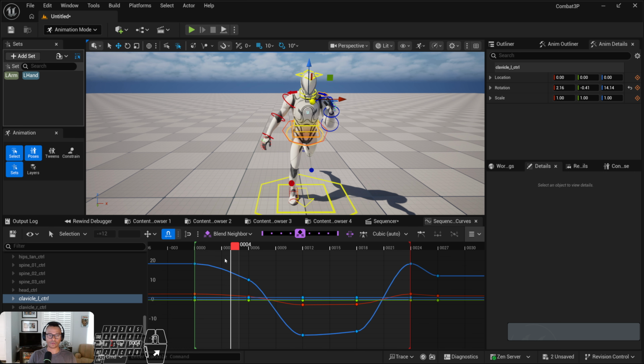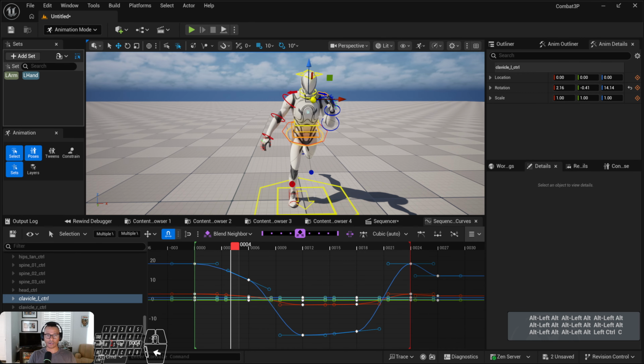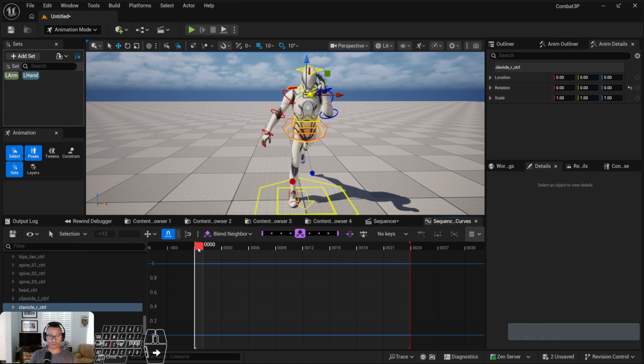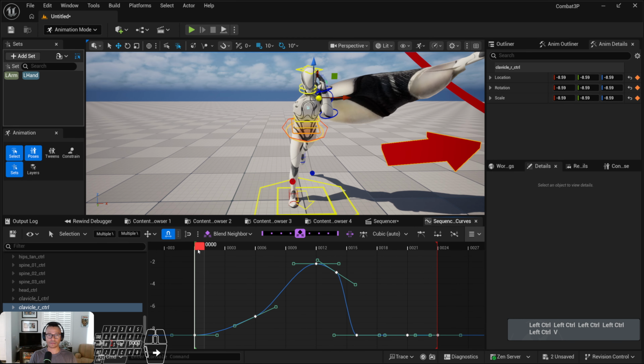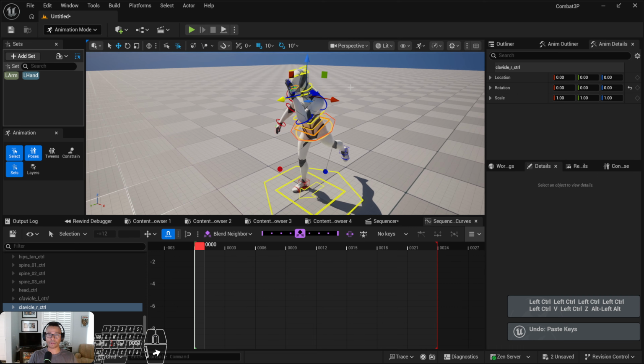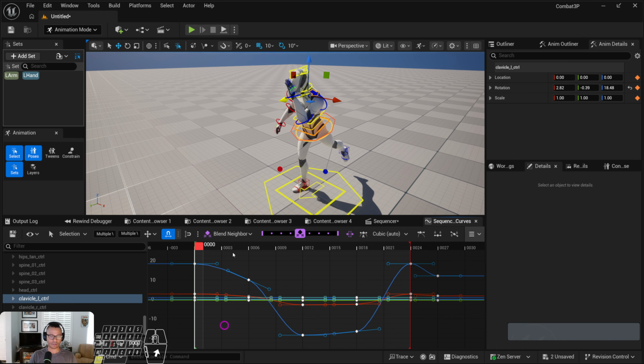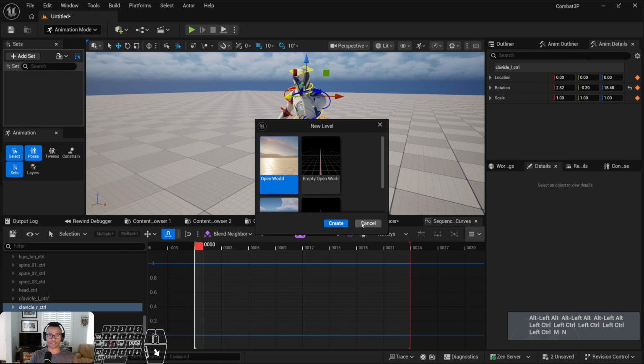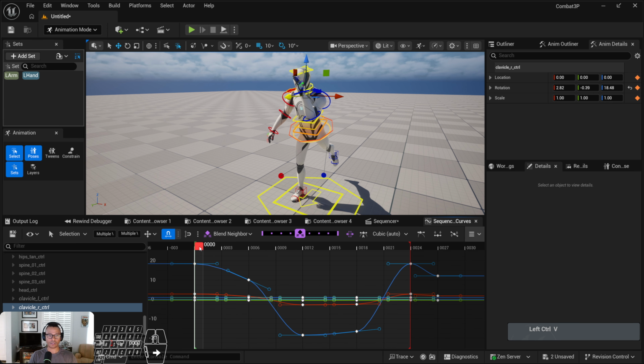I select my control, and then I select my curve, and then I'll hit copy. I'll select my other curve, my other control. We can use the hotkeys for that. I believe it's Control M. Here, we'll just come here and we'll paste. And maybe that works, maybe that doesn't. Control C, Control M, and Control V.